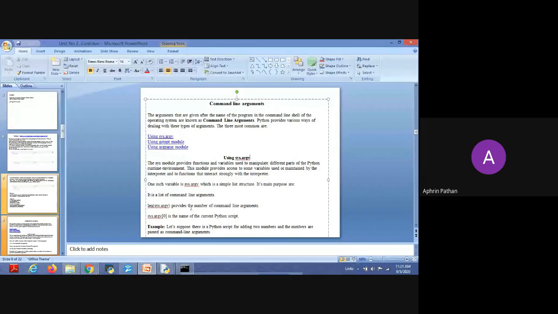One such variable is sys.argv, which is simply a list structure. The main purpose of sys.argv is that it is a list of command line arguments. The length of sys.argv provides the number of command line arguments passed whenever you are running the program. And in sys.argv, this is our 0. 0 is nothing but the position you want to access, and it is the name of the current Python script.